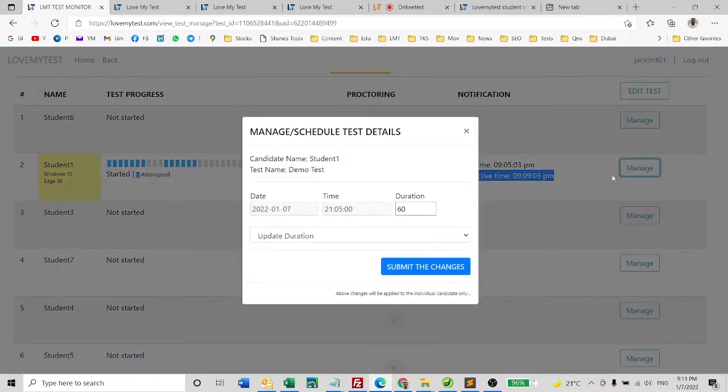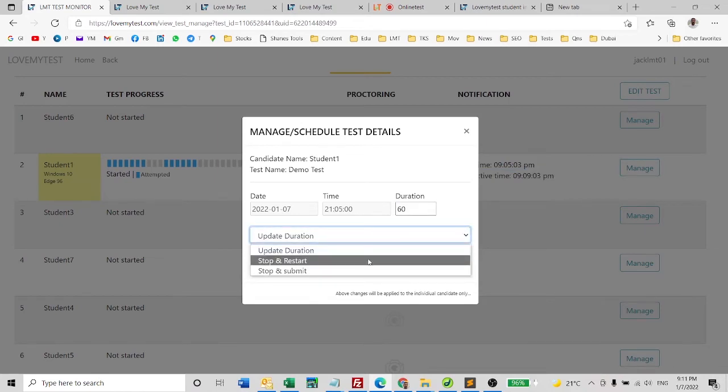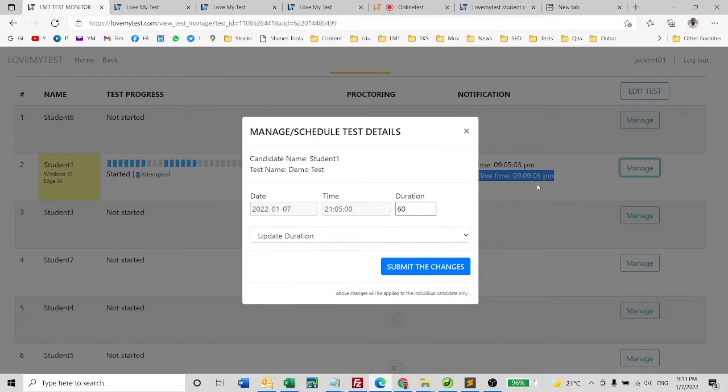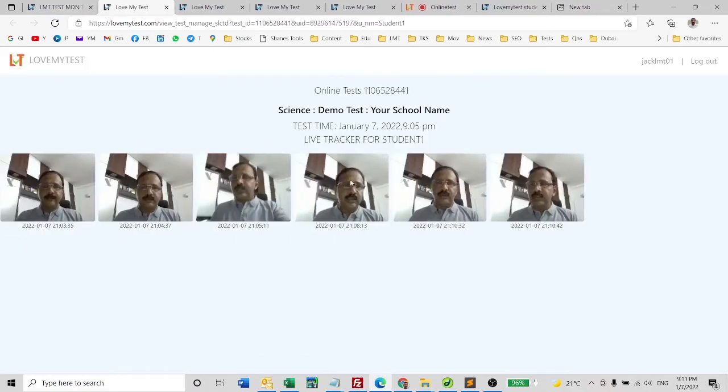Now you can manage the test of any individual student. You can extend the duration for the student, restart the test from the beginning, stop and submit the test, or even reschedule the test for another date or time. You can see the photo snapshots taken by the system till now.